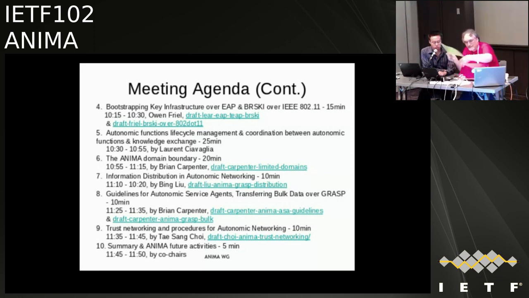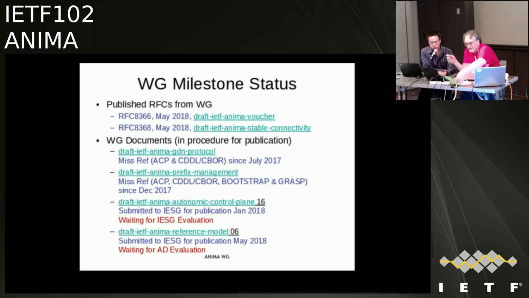Okay. This is a very brief summary of the milestones. We have managed to publish 2 RFCs since the last IETF meeting in London, covering voucher and stable connectivity. Before that, we already had 2 documents, GRASP and prefix management, reach the RFC publishing procedure, but they have been held down by a missing reference. Hopefully we will be able to get all the missing references ready within this year.